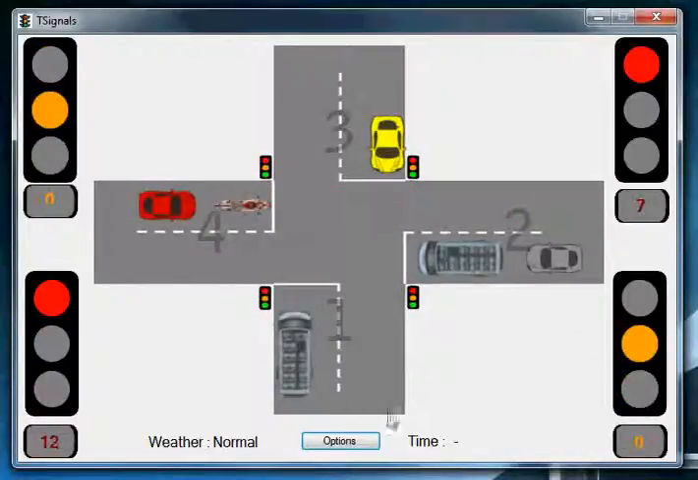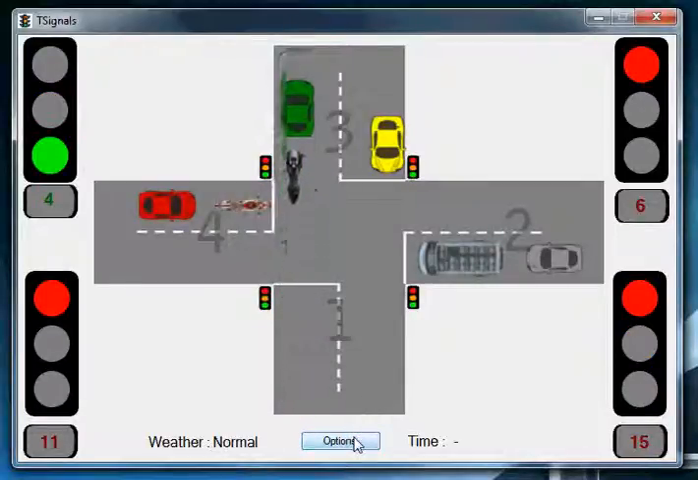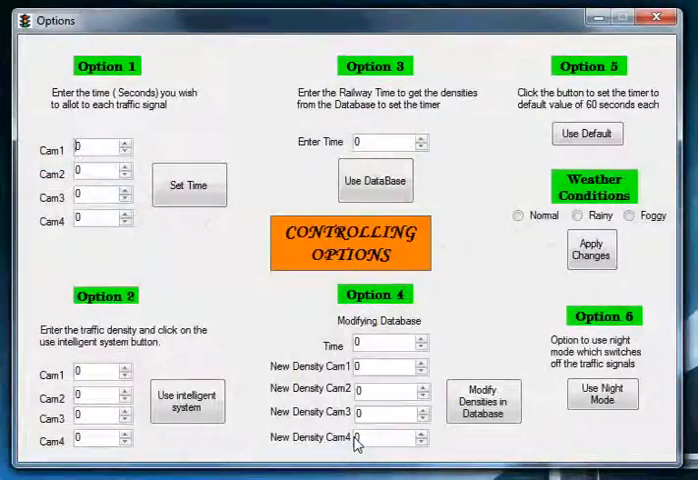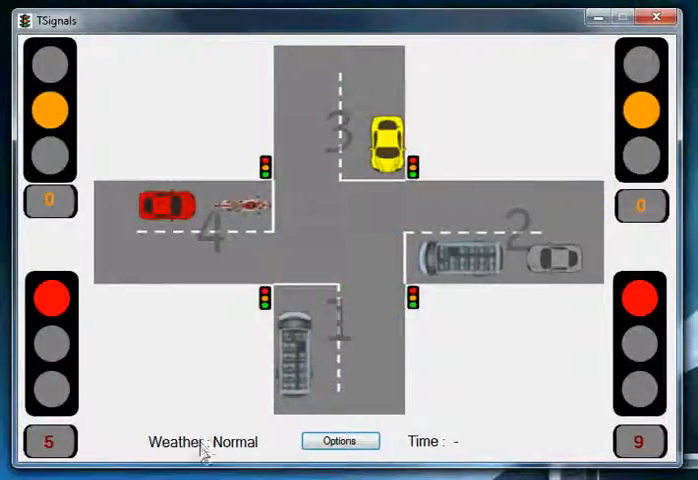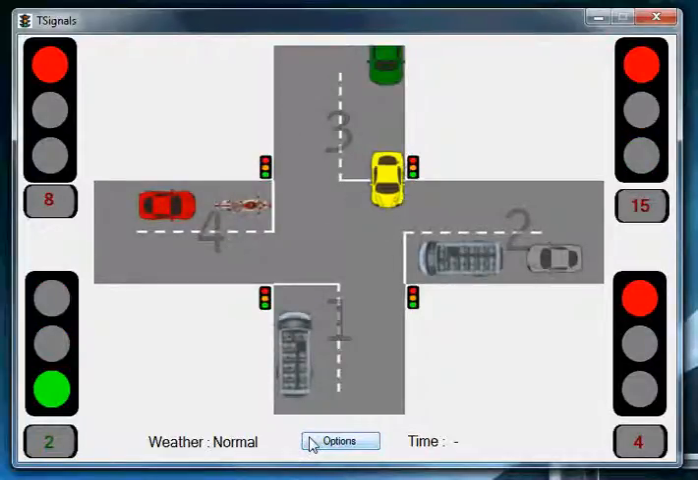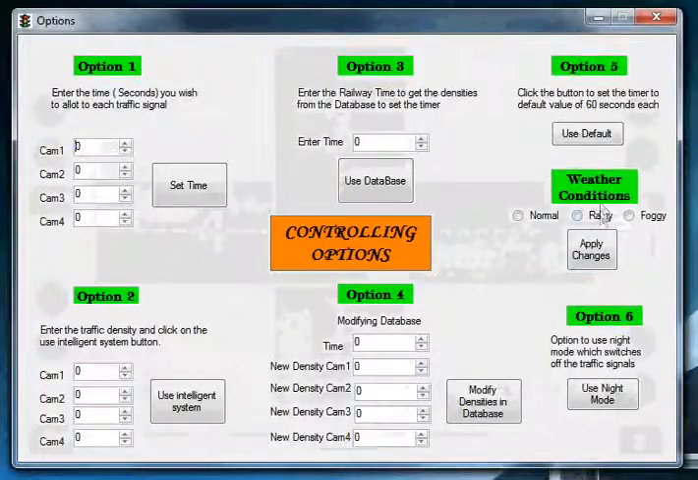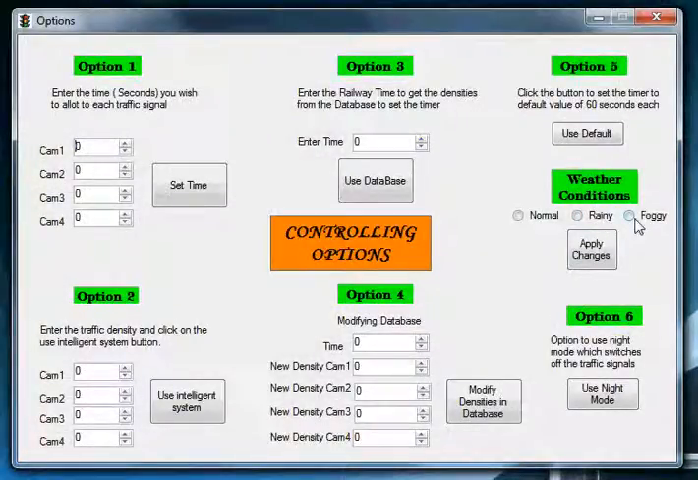Okay then, so let me just show you how to change the weather. Before I show you this, as you can see here, we have a label indicating the weather conditions right now. So as of now, the weather conditions are normal. So let me just click on options. Let me change that. So weather conditions, so let's make them foggy.